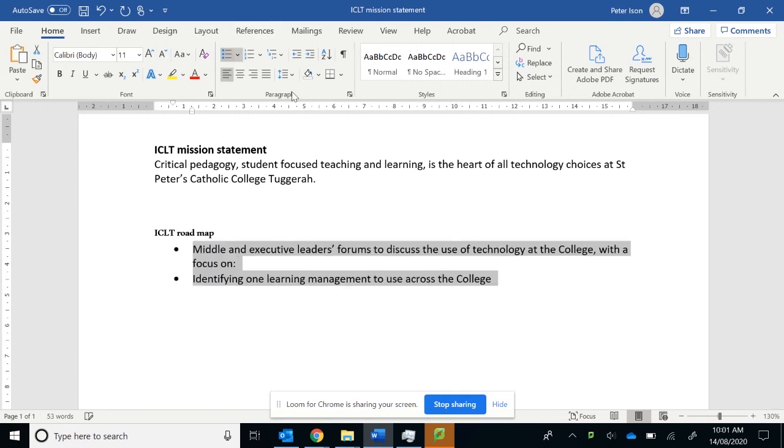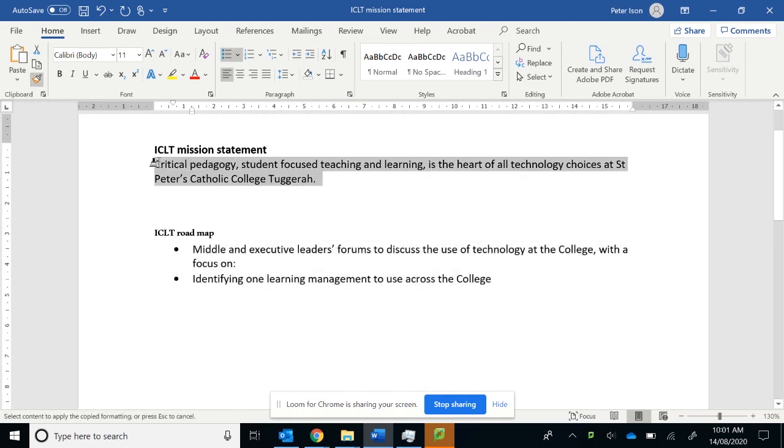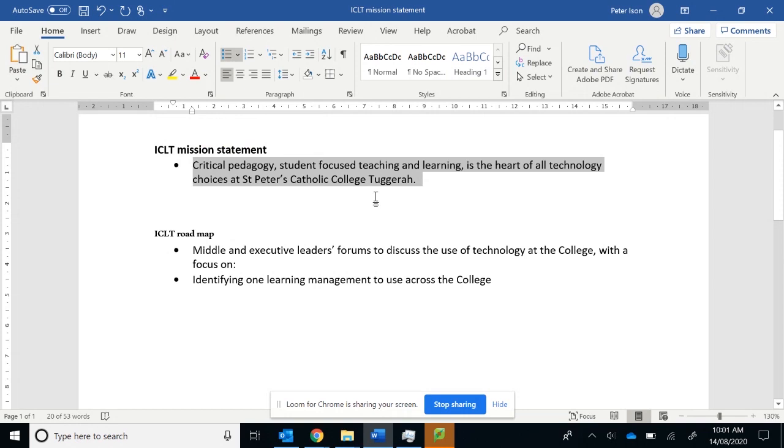So if I put bullet points in here or anything to do with paragraphs or any other formatting, I can highlight again, copy it, and then it will be applied to whatever text I apply it to.